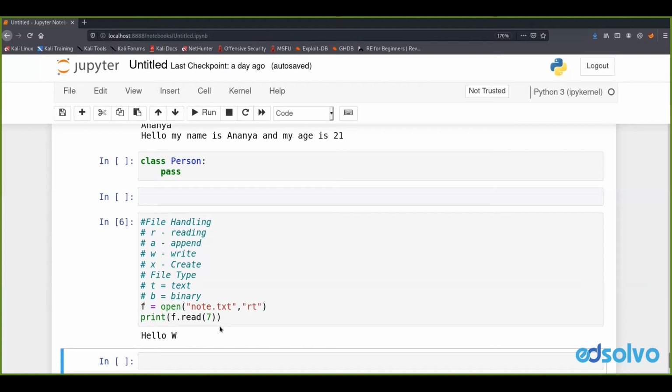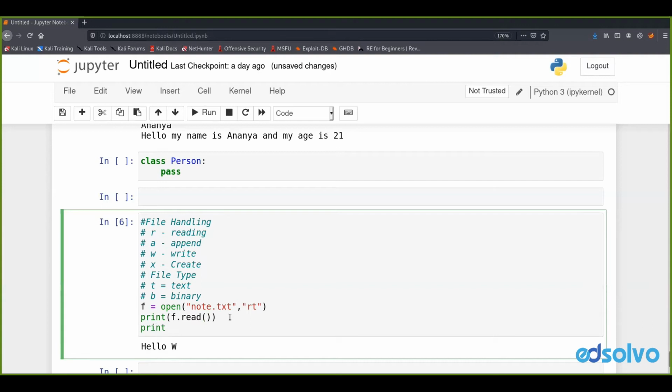Okay, if there are many lines inside my file, what can I do? I can do something like f dot readlines. So f dot readlines will read the whole line. Okay, so this is our next argument, readlines.